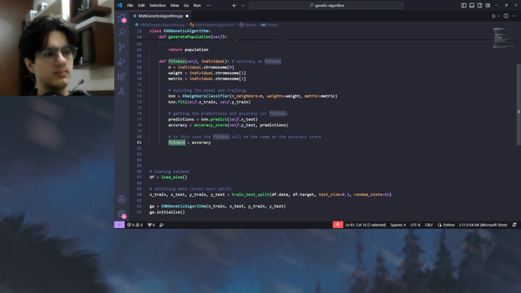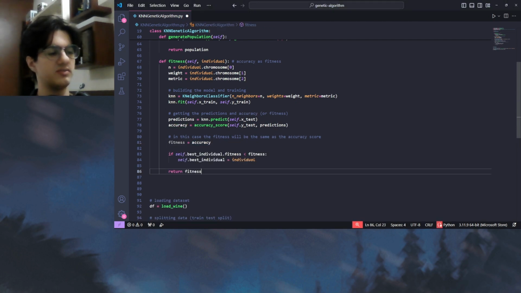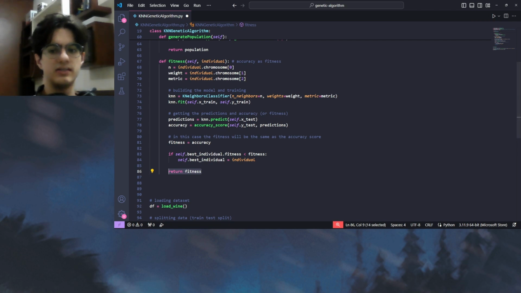And now, as I said before, the fitness is the same as the accuracy score, so fitness, accuracy. To end the function, we repeat those lines of code from the previous video, so we are just keeping the best fitness here, so we can print it at the end of the process, and we return the fitness we have calculated here, which is the accuracy.